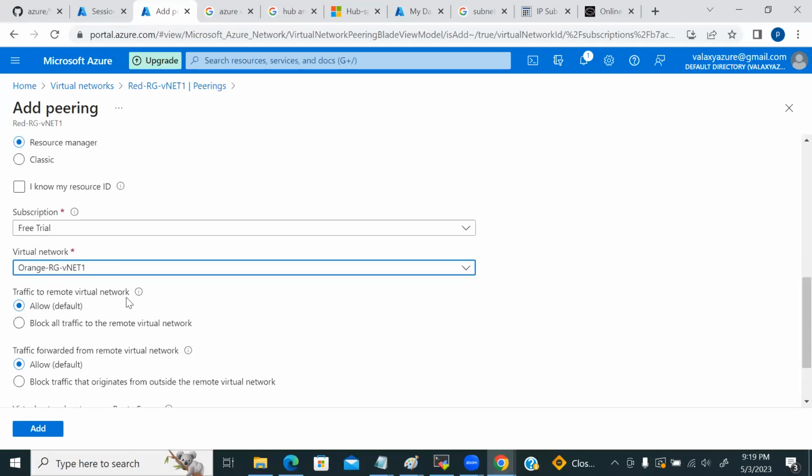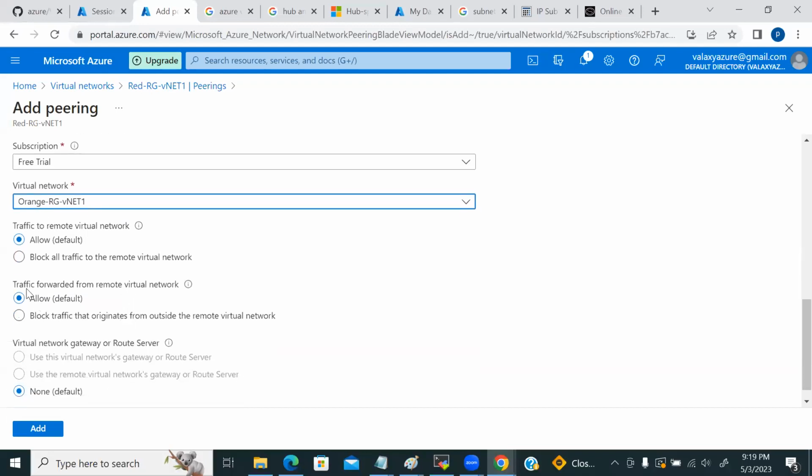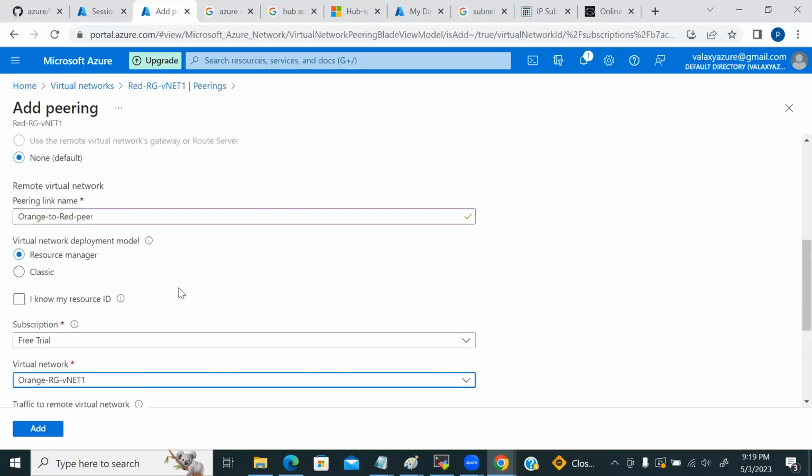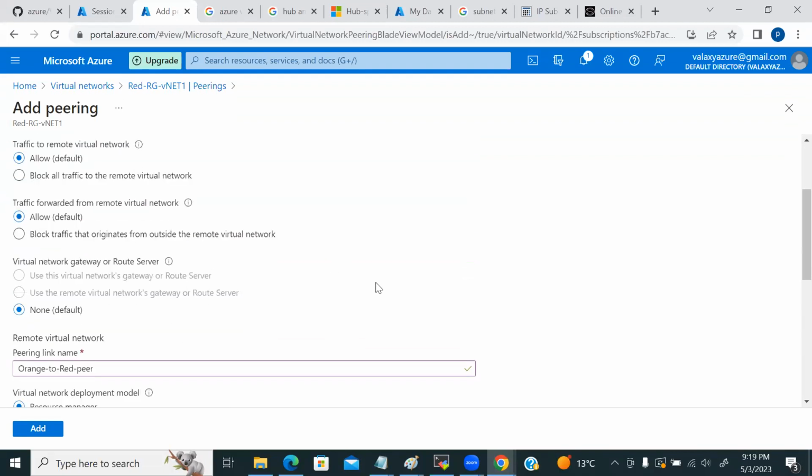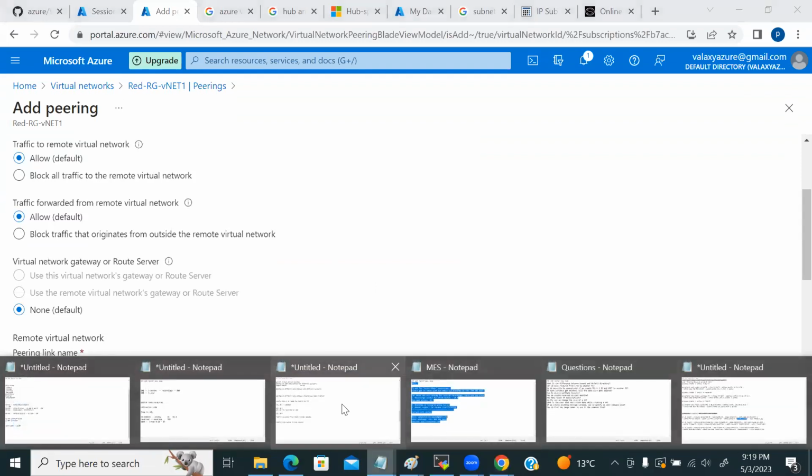Traffic to remote virtual network. Now the remote virtual network, red, is the remote virtual network for the orange. And same way, traffic forwarded from remote virtual network. This is also the same one. So this way, in a single screen, you are going to create both. Understood?